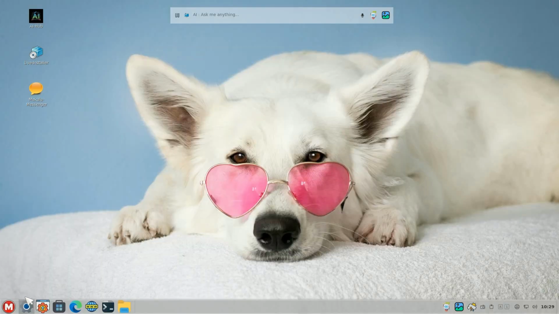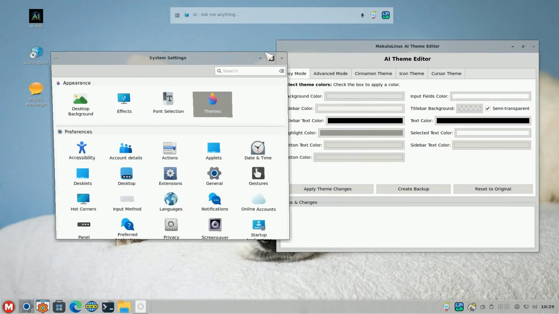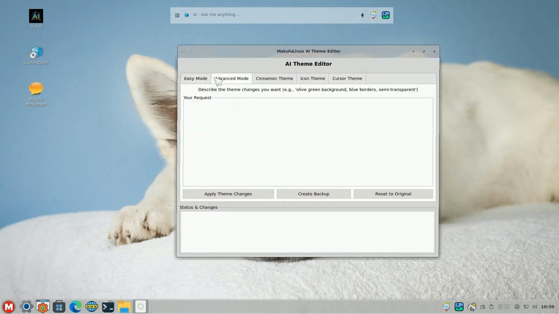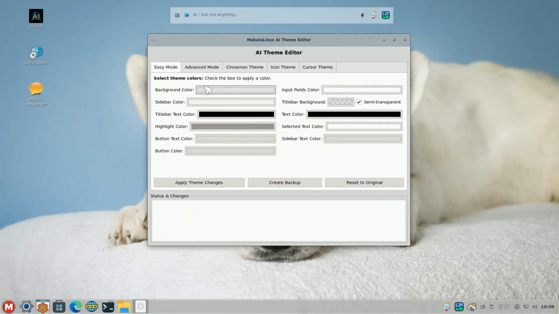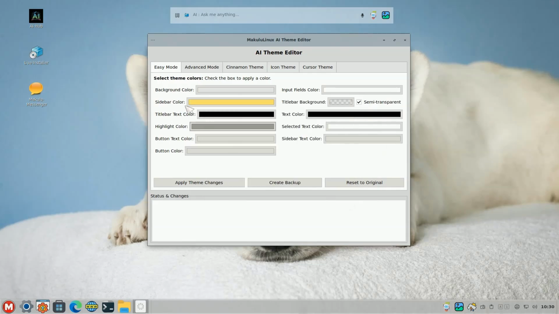Let me just restart the theme manager just to make sure we start from scratch. And now it's all reset. So that's advanced mode, right? In advanced mode, you just type what you want and apply. Easy mode is easy because you can already choose the colors. The sidebar color over here, you can just click there, click the color picker, and choose a color.